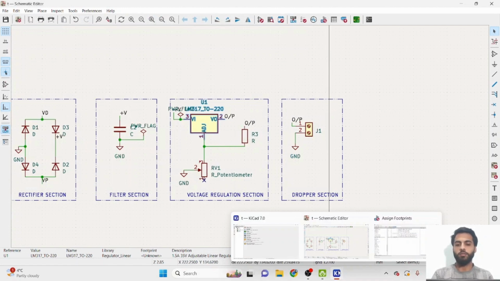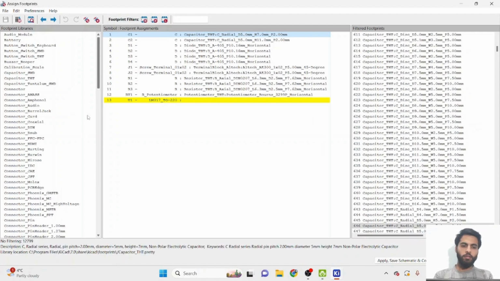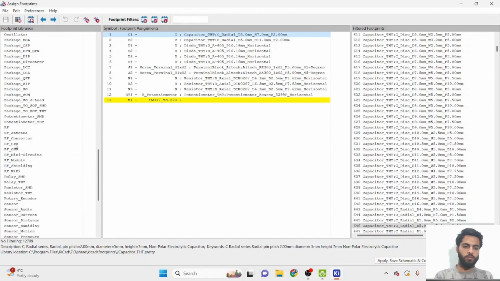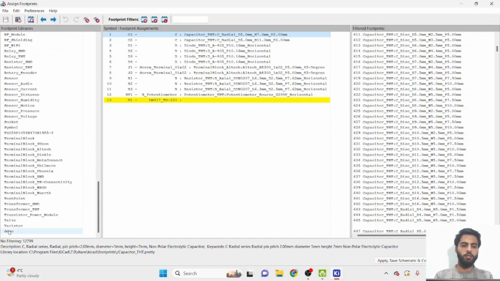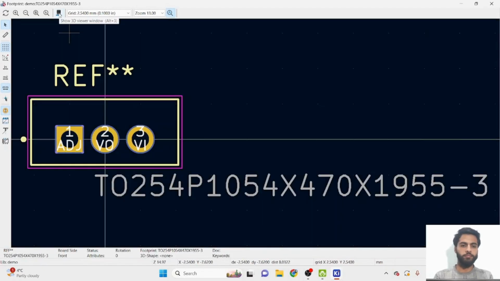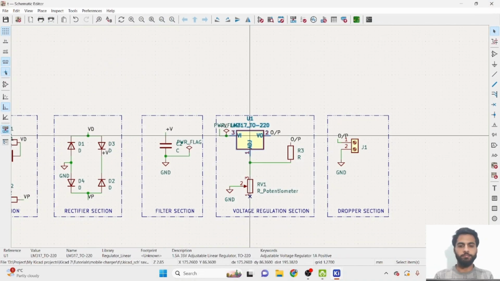Let me go back to the footprint assignment window. Let's search for demo. It's created here, and you can see our footprint is here. This is our footprint. Okay, now click on apply, save schematic, and continue, and click OK.